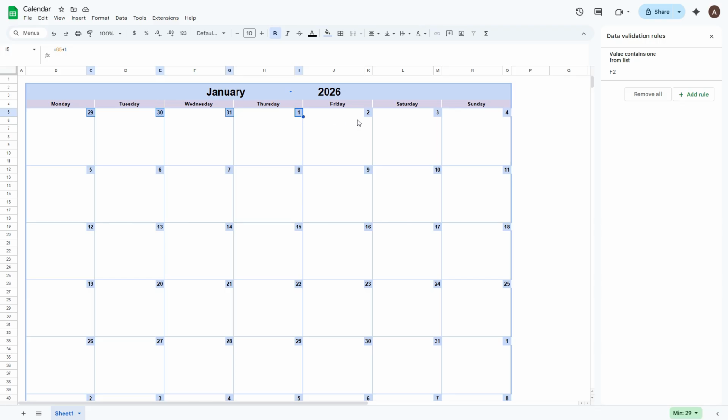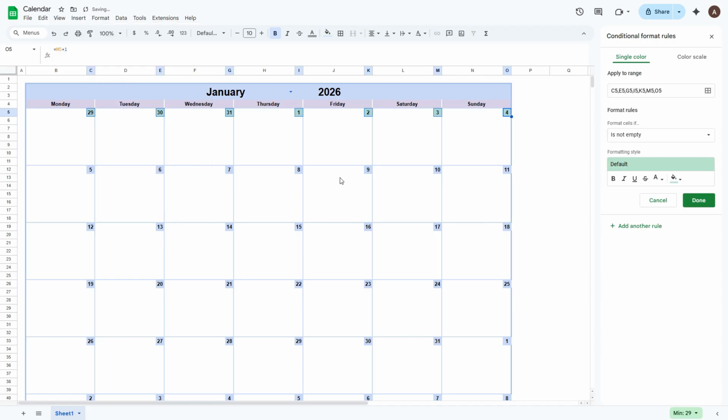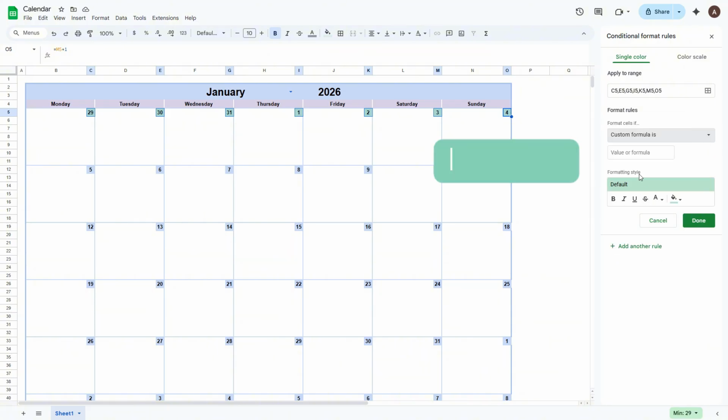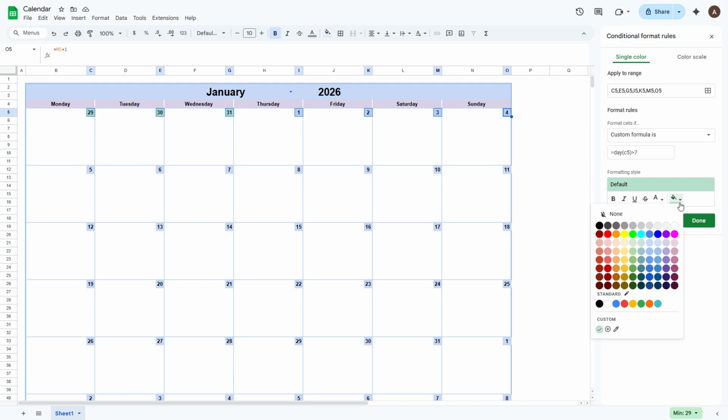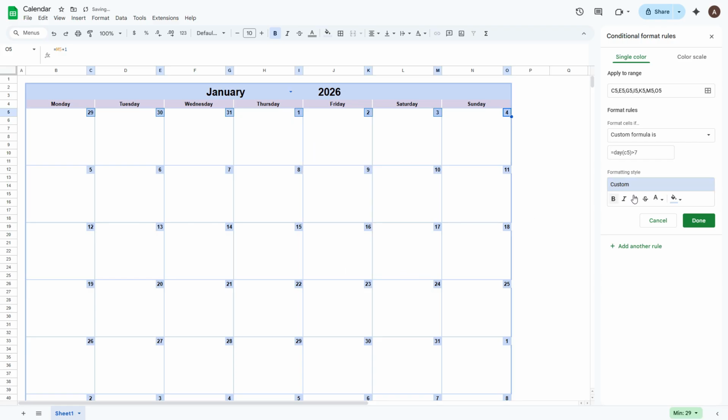Select all the days in the first week, row 5. In the menu at the top, choose Format, then Conditional Formatting. In the menu at the right, select Custom Formula Is. Enter the following formula. Then, go to the Color Fill tool, select the same color as the one in your day cells. Go back to the Fill tool and click on Custom. Here, you can slide to select a lighter color. Finally, change the text color to a light gray. Click Done.